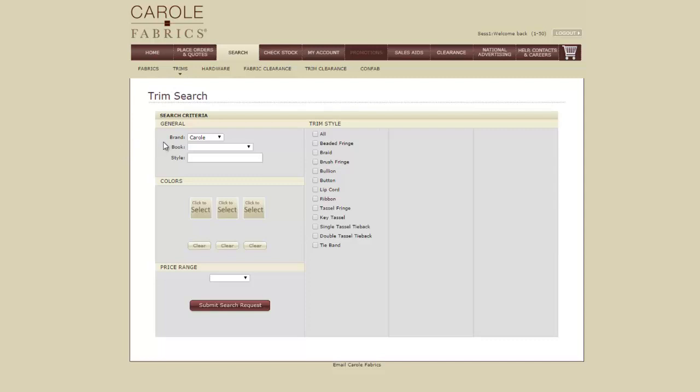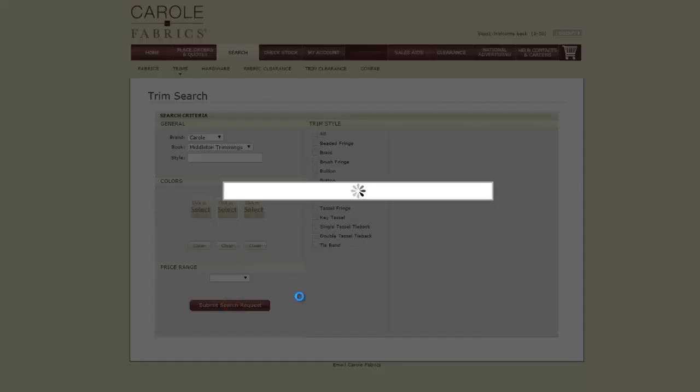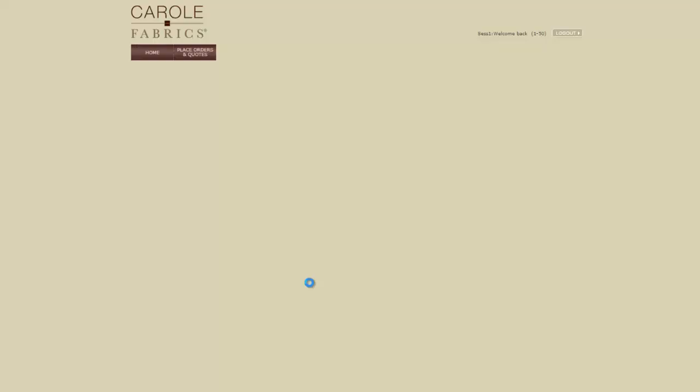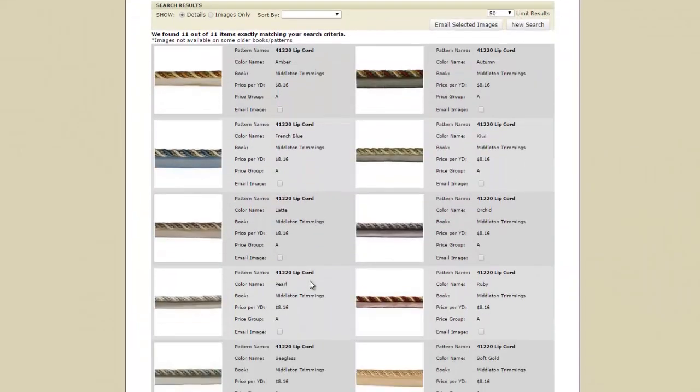But a lot of times you know what trim books you have, so you can go straight and just pull the trim books. Let's say I've got one from Middleton Trimmings, and I'm looking for some lip cording or what have you. I would just click lip cord. There can't be that many colors in the trim book, so I'm going to pop that and look at all of them. In this case, it's got all the different lip cords that are available in that book. So very, very easy to operate.